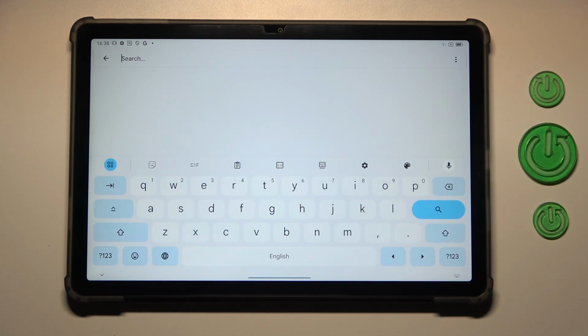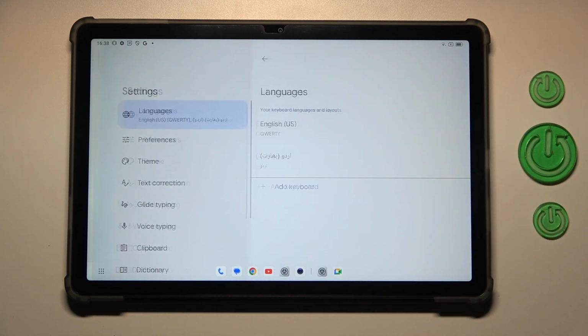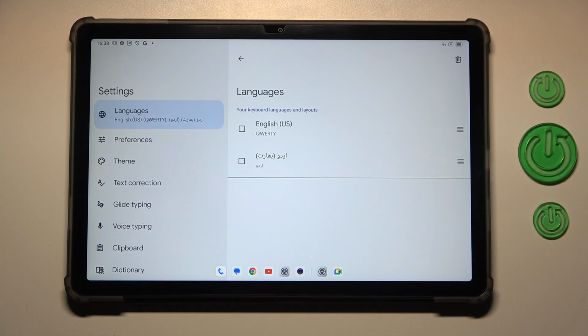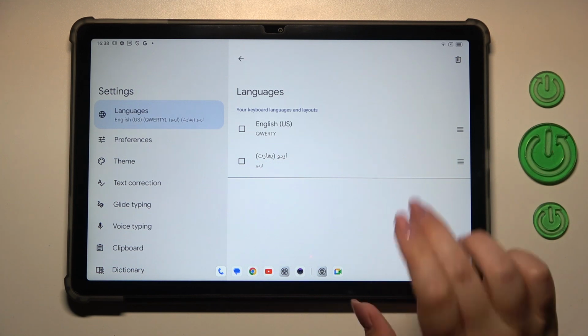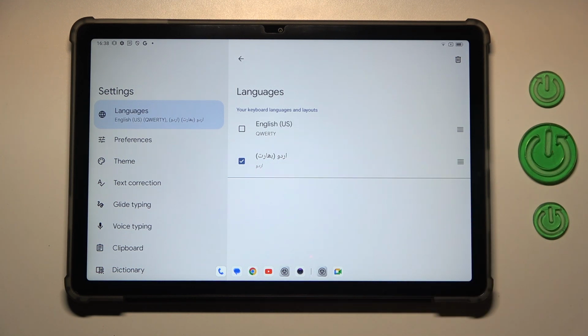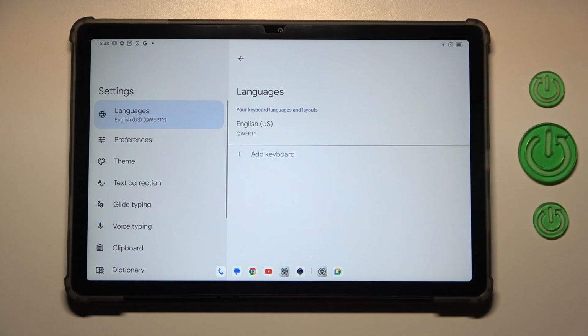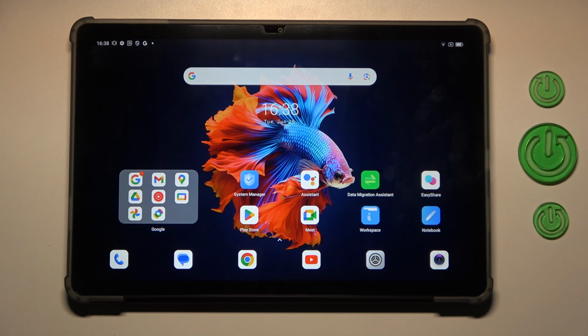Now let me show you how to remove the language. So we have to open the settings again. Here let's tap on this edit icon, so the pencil icon, and now we can mark the language we want to delete. So for example, the previous one or newly added. And now after marking, just tap on this trash bin icon, and as you can see, we've got only one language applied. Alright, so that will be all.